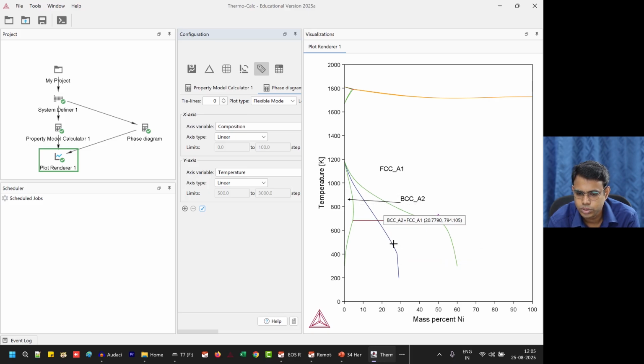Therefore, you see all the C0 compositions and corresponding T0 temperatures are all here. So this tells you the limit of partitionless transformation in the FeNi system for the FCC to BCC transformation.